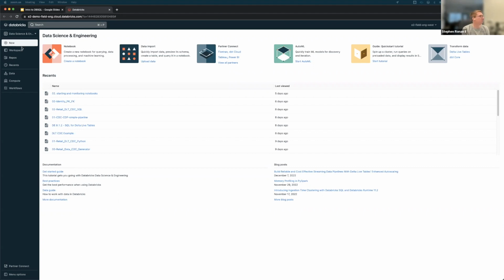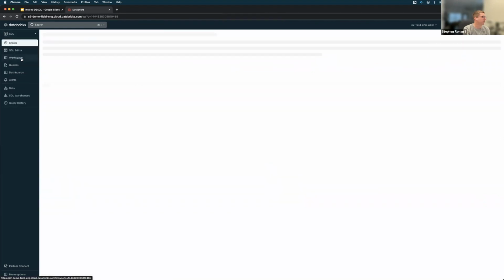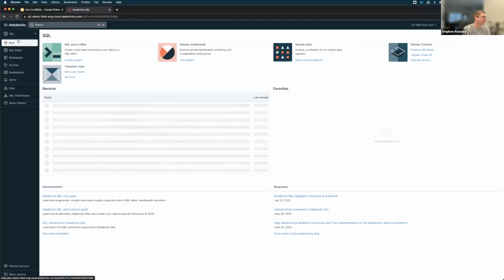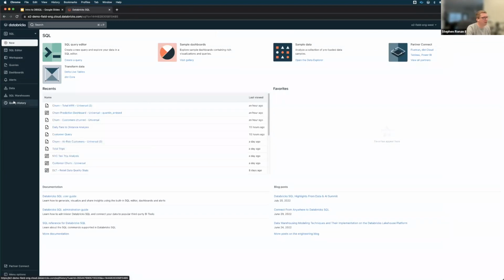For Databricks SQL, we're actually going to go up here. We're going to change our persona to SQL, and you'll see that our options in this panel change. You get a new interface here where you can create a query. You can look at sample data sets. You can view some sample dashboards. Like I said, within Databricks SQL, you can make dashboards based off SQL instead of using something like Power BI or Tableau. Or you can go to our Partner Connect, which makes it very easy to connect with Power BI or Tableau.